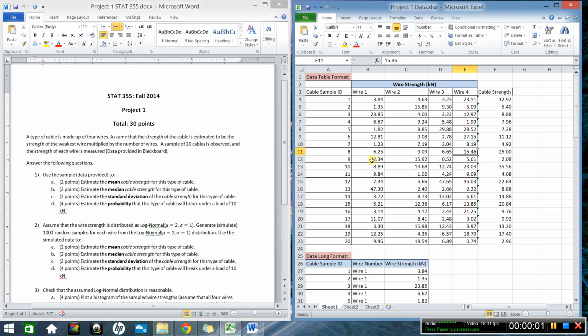Okay, so moving on to question 2 of the project. In this question, we're to assume that the wire strength is distributed as a log normal with mu equal to 2 and sigma equal to 1. Notice I didn't say with mean equal to 2 and standard deviation equal to 1, because that's not what mu and sigma stand for in the log normal distribution. Look back at your notes. Remember the equations for the mean and standard deviation based off of mu and sigma for the log normal distribution.